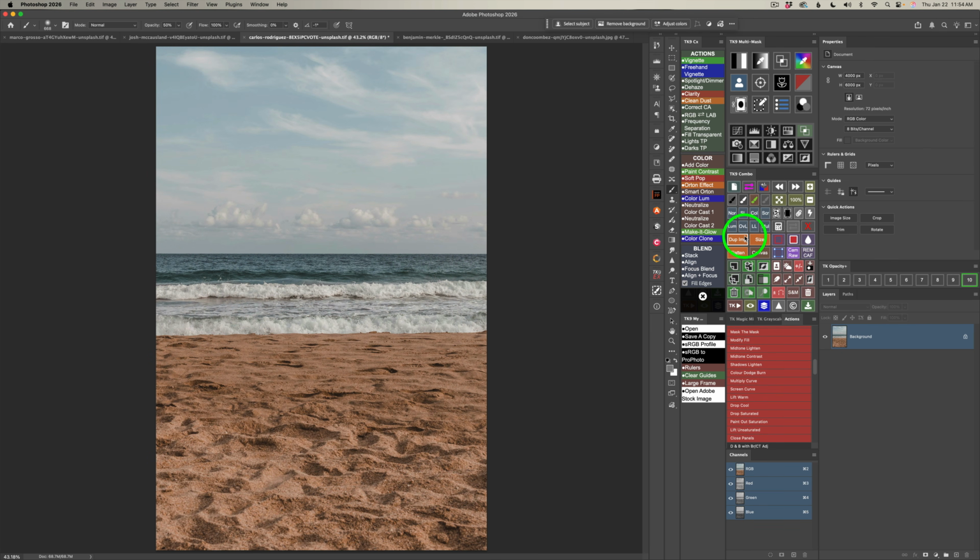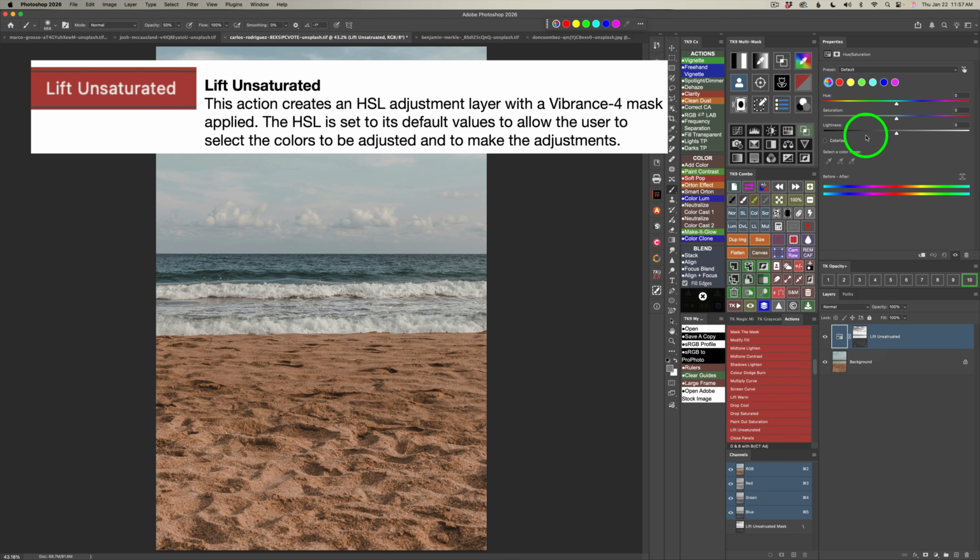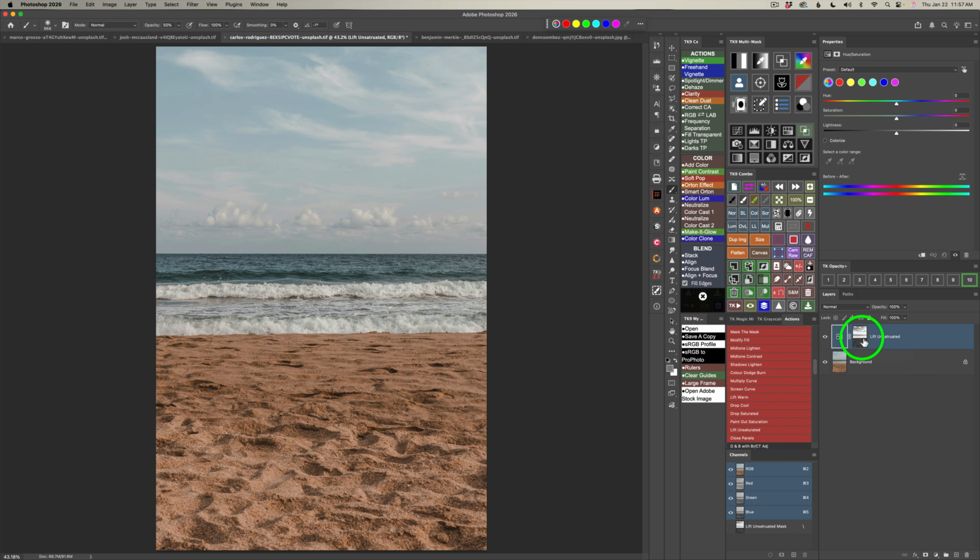Now, a lot of times we want to bring up weaker colors in the image, and we have an action for that, and that's called Lift Unsaturated. You'll find it right here, so we're going to give that a click. And what we get here is a hue saturation adjustment layer with a Vibrance 4 mask applied to it, targeting just the weaker colors of the image. Now, by default, there's no adjustment here. So I'll take the saturation and drag it to the right and see how I can just bring up the weaker colors of the image really nicely right there.